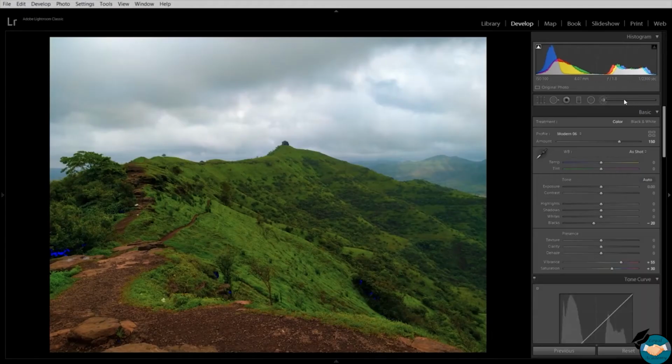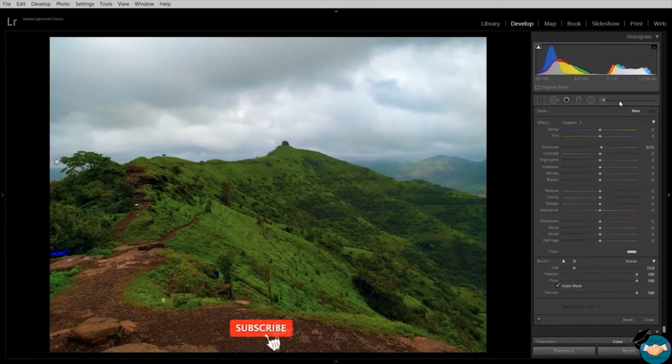So you can find autobrush right on the top of the basic panel, just slide pane next to the spot removal tool. And here you got this autobrush. You can change the size of this brush and you can change the feather, flow and density. Just hover this brush around the screen to the area that you want to select.